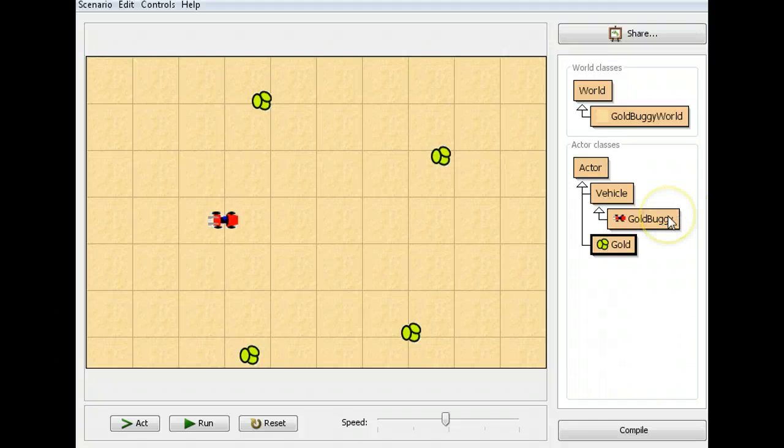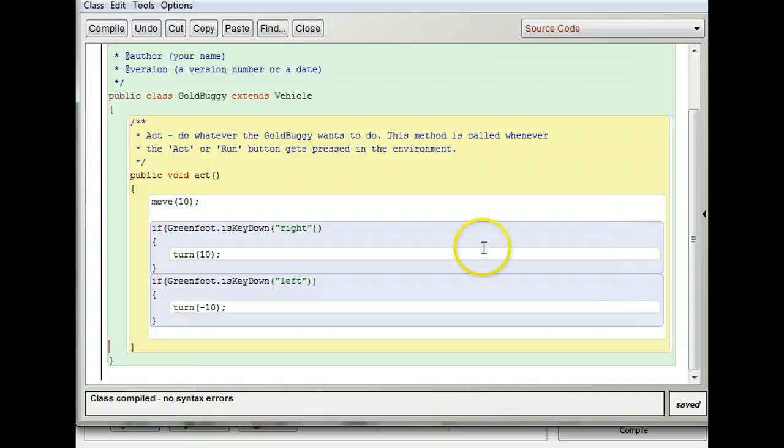So what we want to do now is change the buggy's code, so that if it's touching gold, it's going to pick up the gold. Here's my Goldbuggy class. I'm going to double click on it. What I'm going to do now is add another if statement. We're going to say if it's touching the gold.